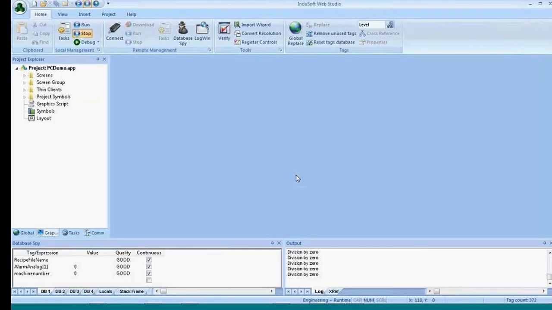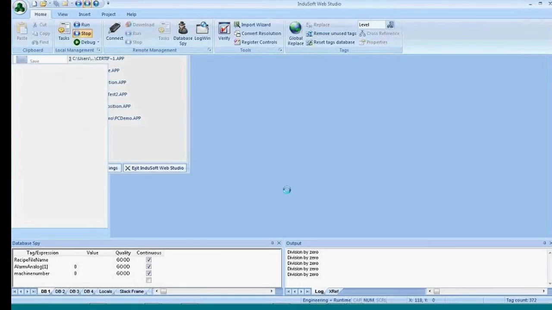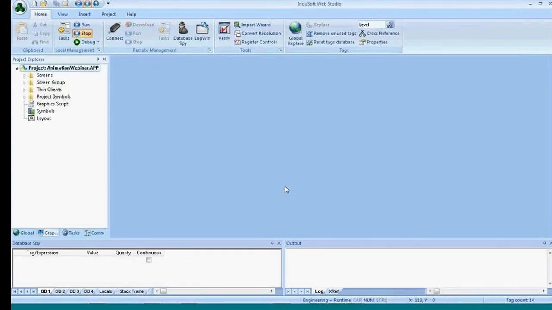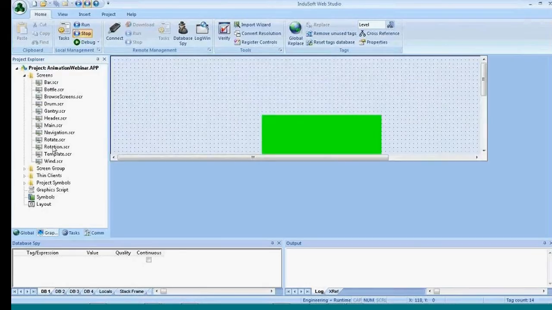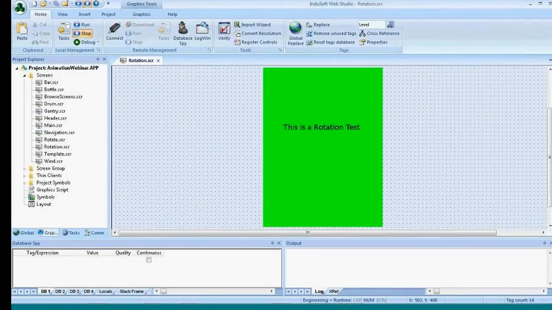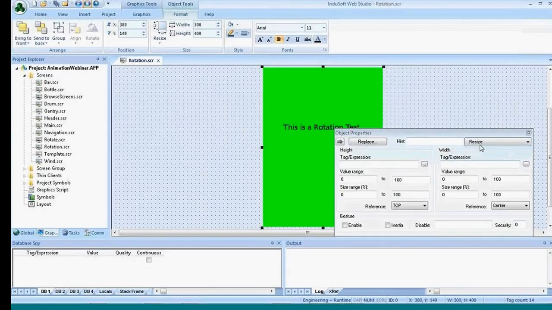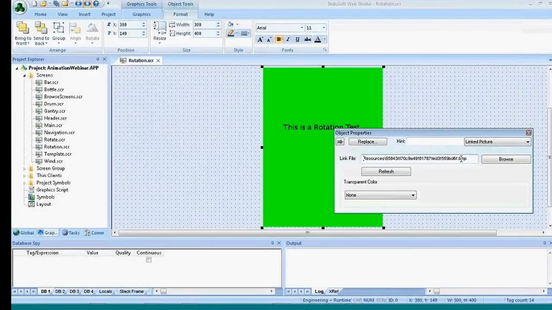And so what I'm going to do is try to rotate like that was on that opening screen in ours here. Now what I've done is I've created a bitmap or a picture in a third party program like a Paint program or a Photoshop, and I've just brought that into my rotation screen here. And this is not an InduSoft rectangle and text. This is a picture. You can see that when I double click on this that it is a linked picture, and it's actually a bitmap that's out on the hard drive.